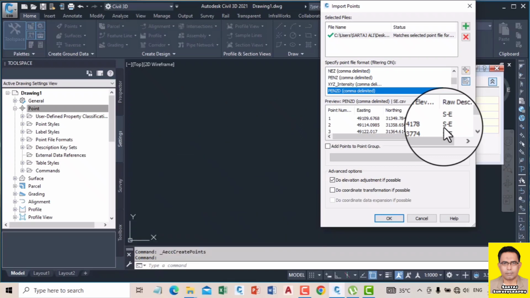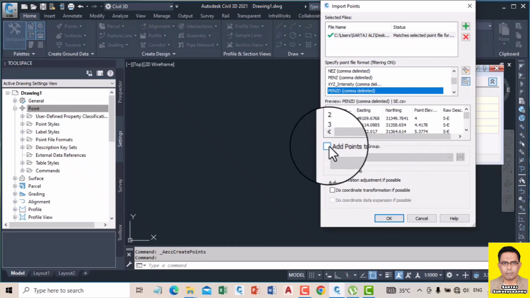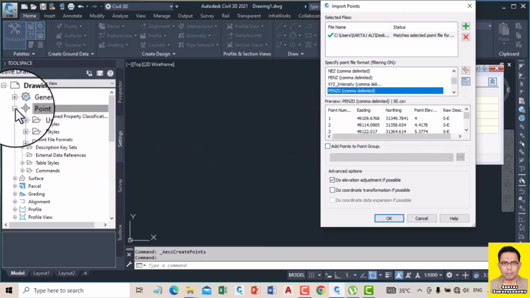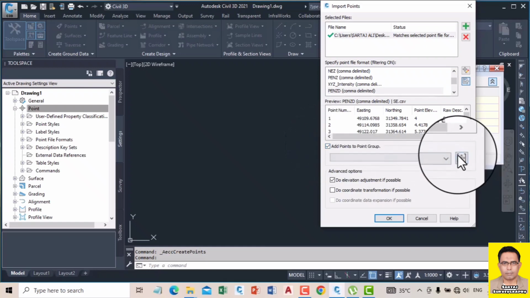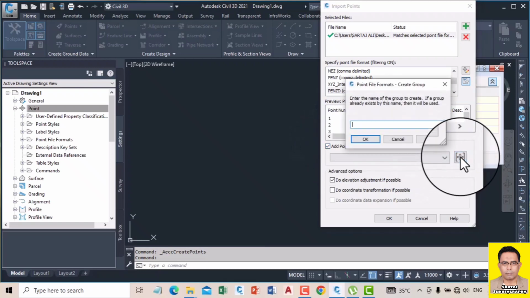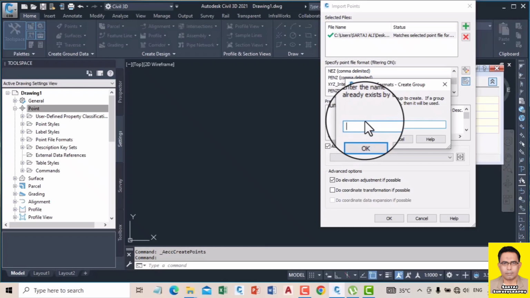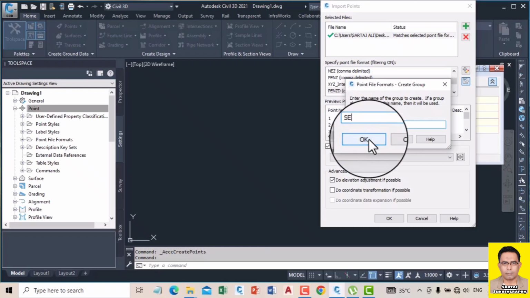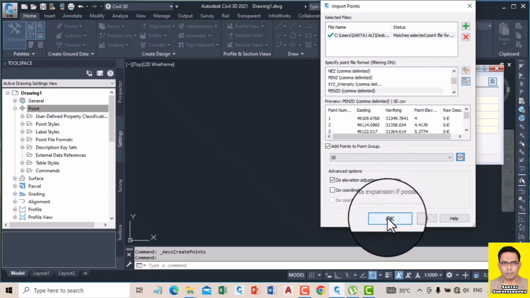But if before import you want to create a group, later on in the group series we will have a detailed discussion on that. But initially, if you want to save these points in a group, you can click here. Click here, then this will be active. See, if you do not click here, this is not active. This click will activate this option, and then you write any group name here and click OK. Then it creates a group, and all these points will go directly into the group.